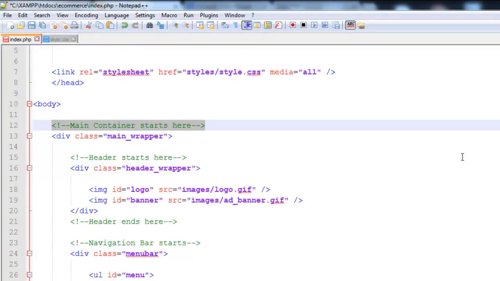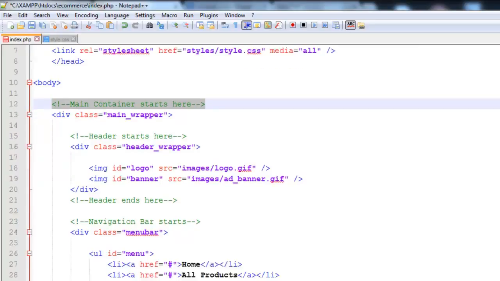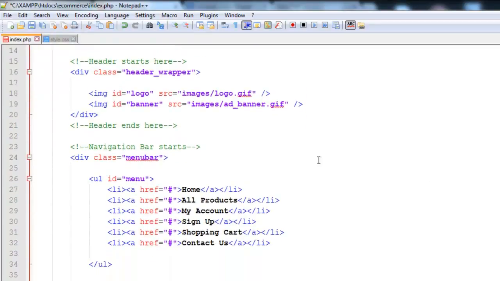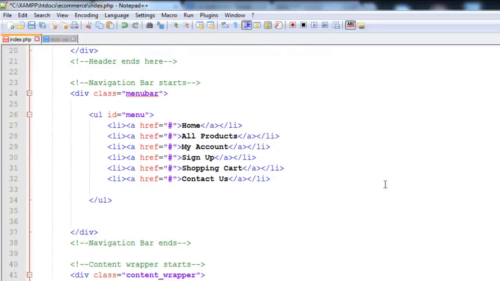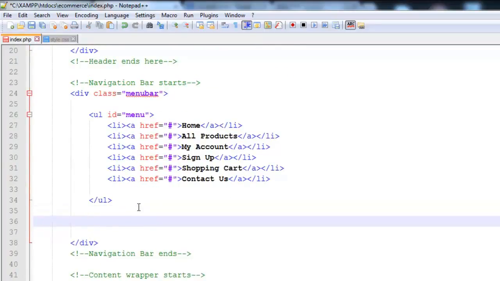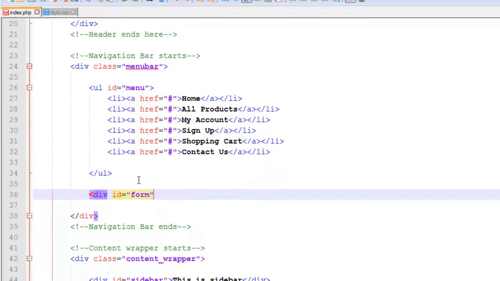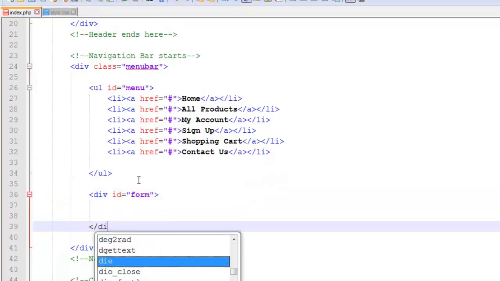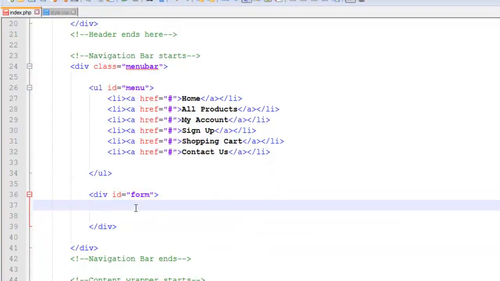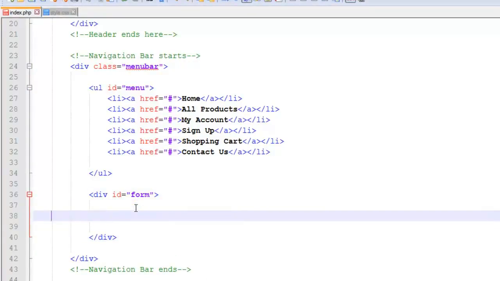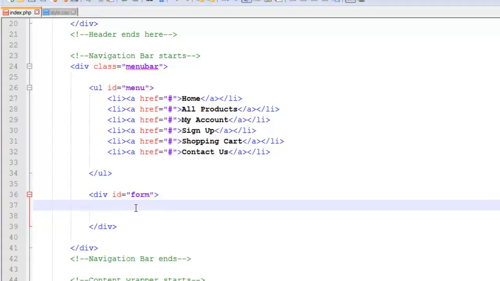Simply come to index.php, and after the menu tag we will add a form search box. Simply add a div tag, and its ID will be form, which we have not created yet, but we will create, of course. And then close the div, and inside the div tag insert a form tag.